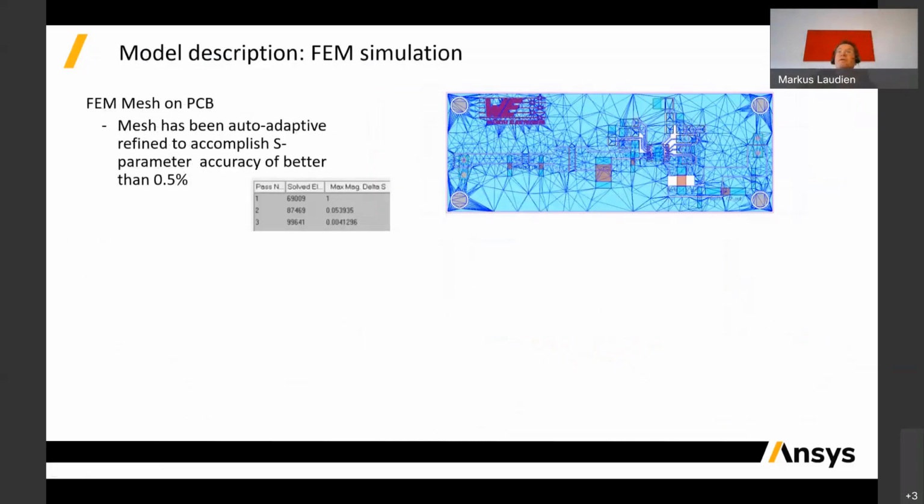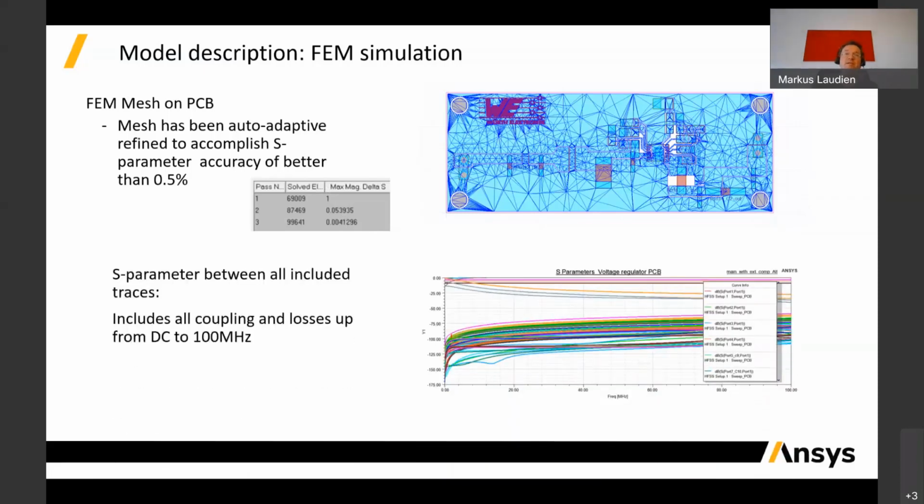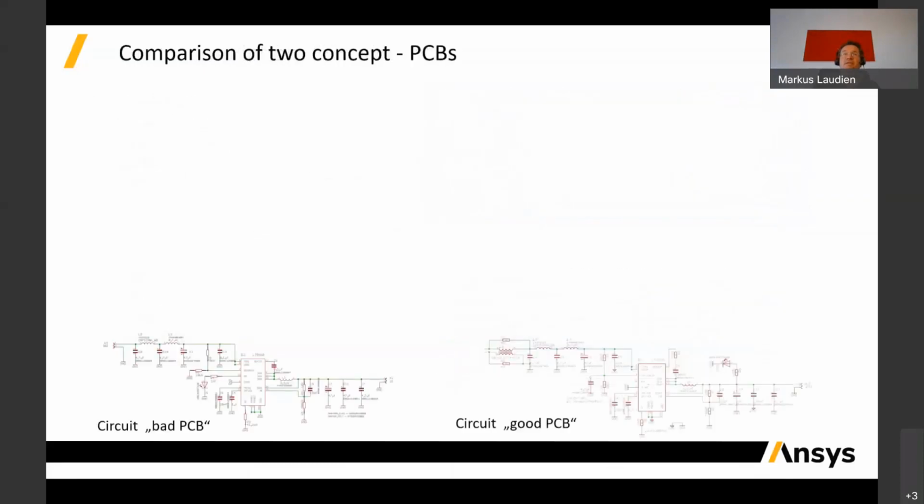This is here, for example, the mesh, which got refined. You see in the area of the transmission lines, the mesh looks good. Here in the area of the emblem, where the field strength is very low, there is almost the initial mesh. This means almost no refinement has been made, but it's not necessary for the S parameters. Here is the convergence, better than 0.5%. And these are the extracted S parameters, which have been used here, which show also some resonance effects, in this case up to 100 megahertz.